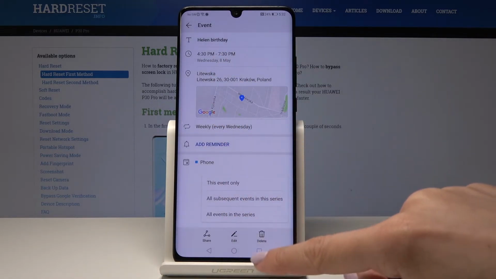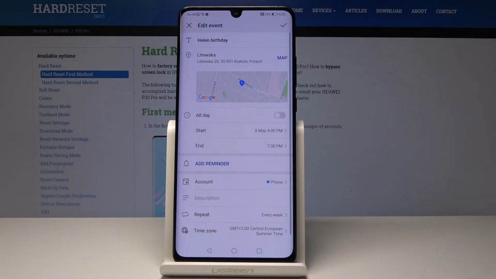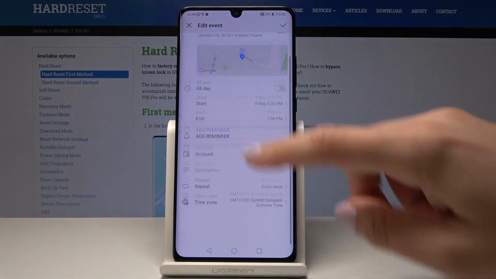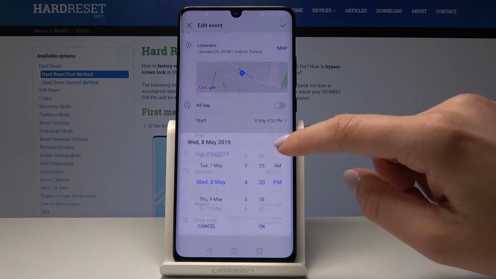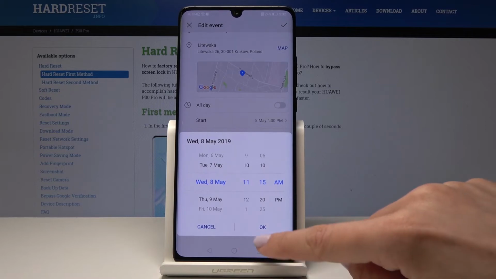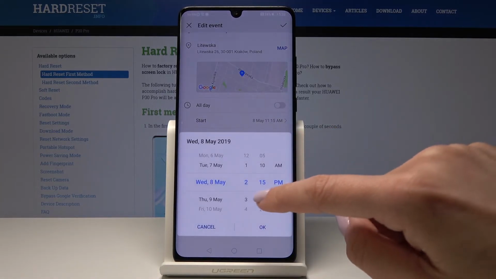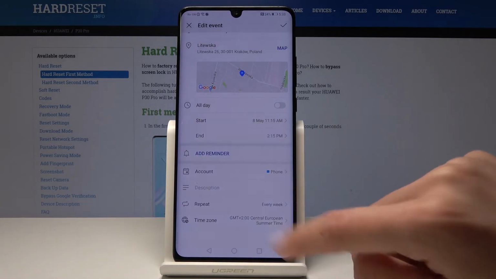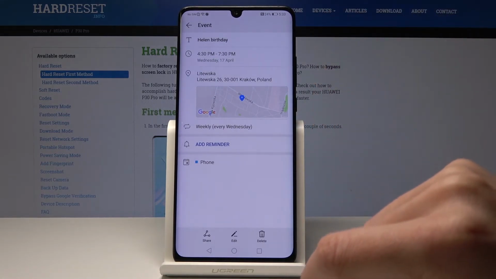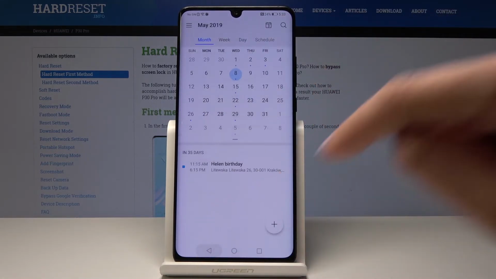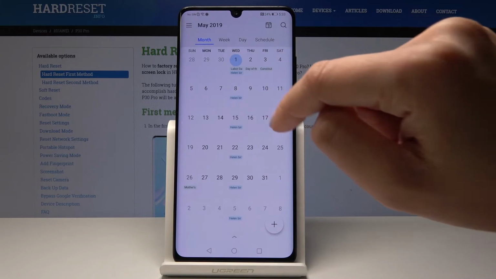edit this event only, so this particular one for this particular day, and you can change, for example, the hours if your meeting details have changed. Just tap on OK and OK. So that's it. You can also delete some events, so just click on it.